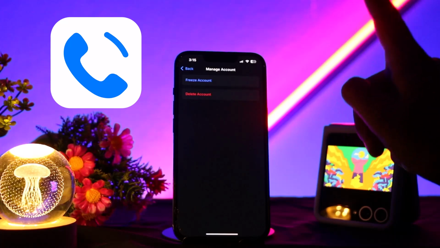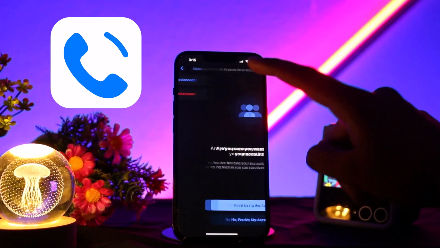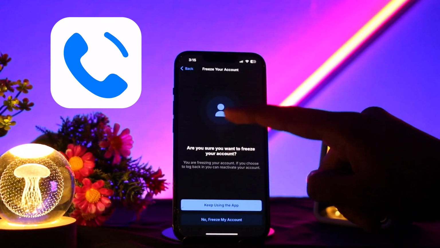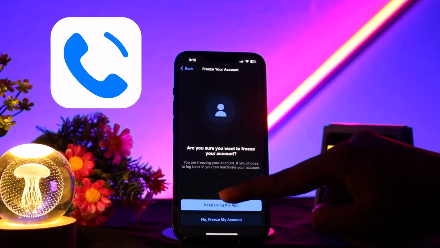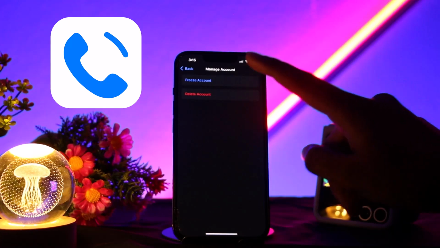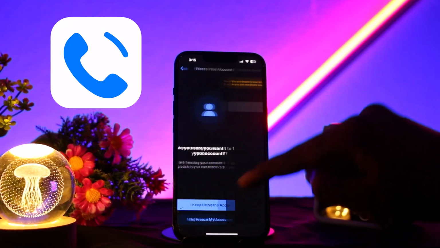Click on it, and to temporarily delete your GetContact account, click on the option of freeze account like this, and here it says keep using the app. So it says, are you sure you want to freeze your account? Click on the option of keep using the app if you don't want to freeze it, but if you want to freeze it, click on the option no freeze my account.